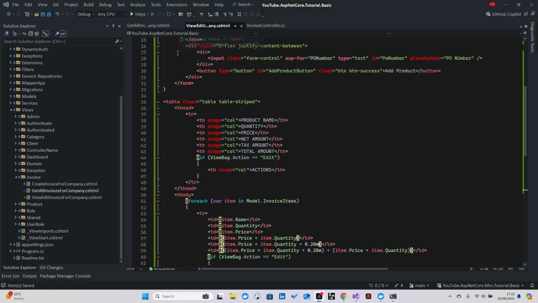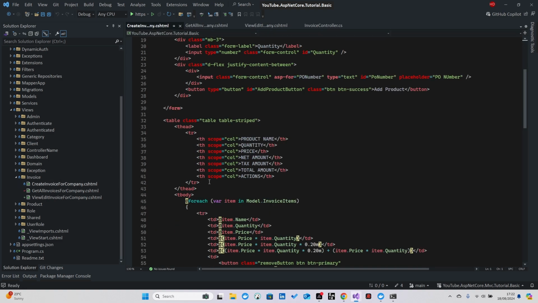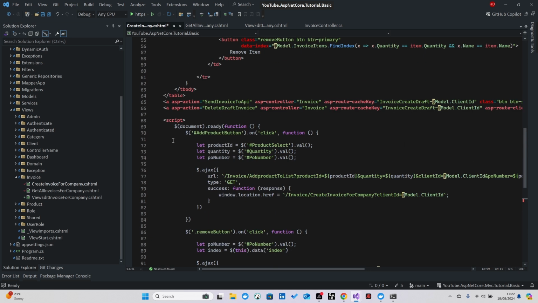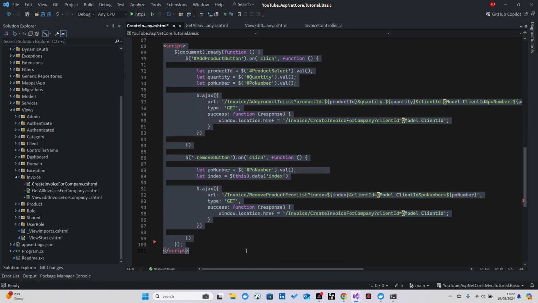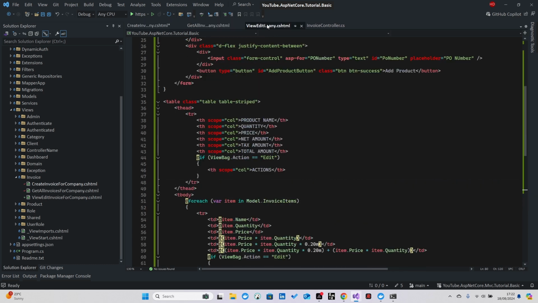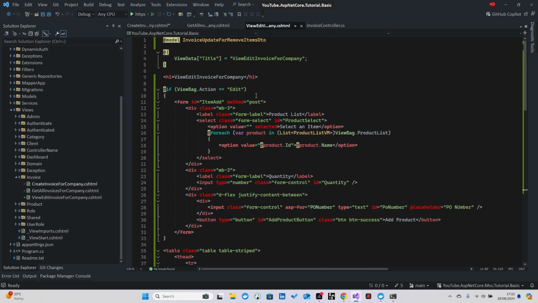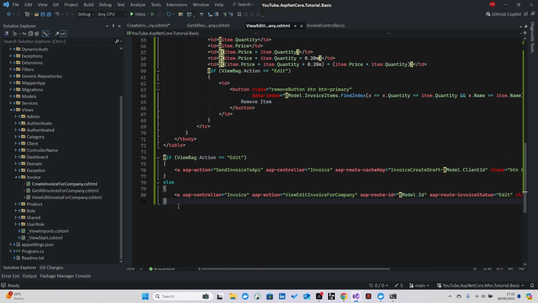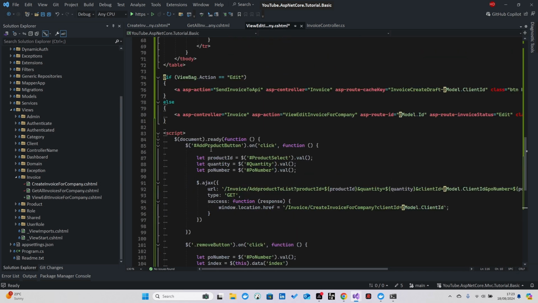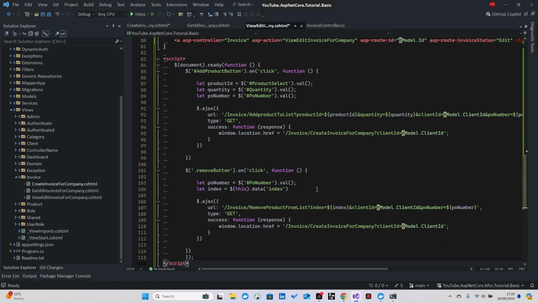Now I'm going to bring our old scripts used for our create method, and I'm going to convert them to update. Let's copy everything. We edit. Perfect. Let's start with add product button. So we need to add product button and we need to remove product button as well.